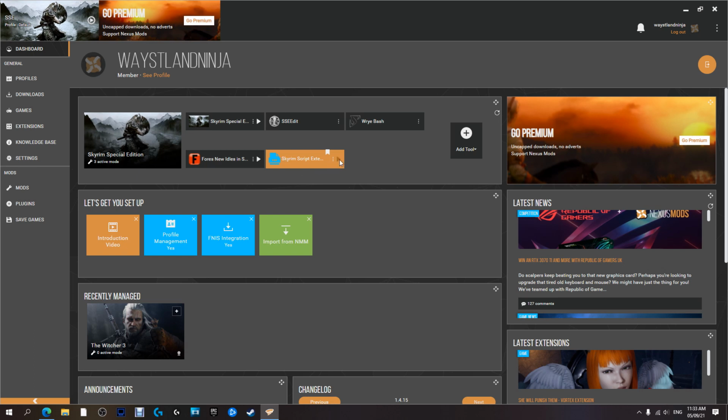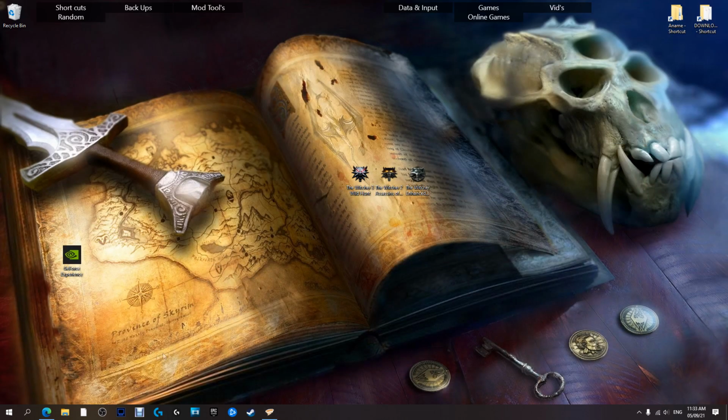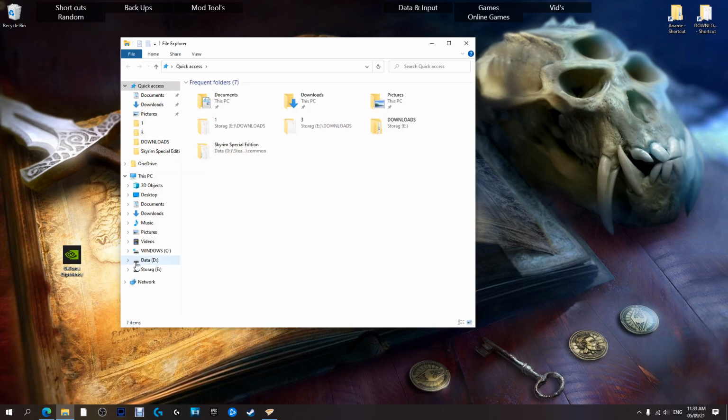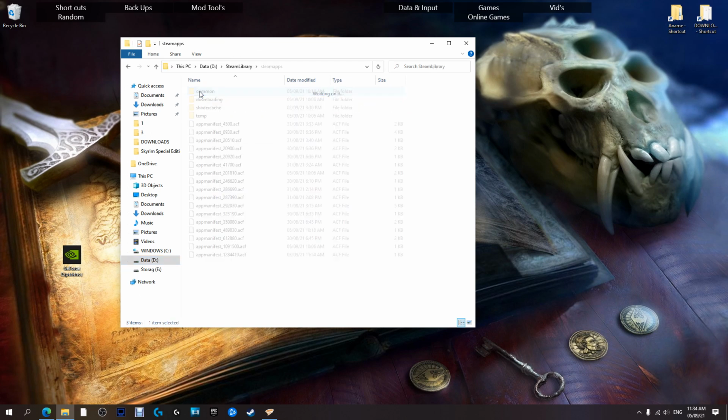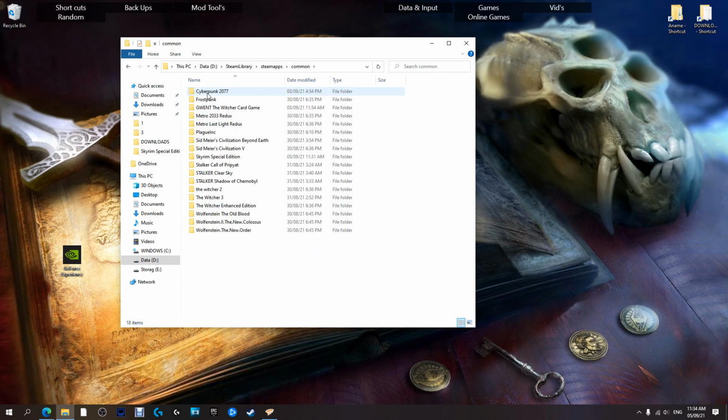So you can launch it from here by clicking Run. Alternatively, and probably what I'd recommend, because you don't want to be going into Vortex every time you want to play the game, what I would recommend is going to where your game is. For me, it's in D Drive. Steam Library. So your location will change, but after this point, when you find Steam Library, it will be identical. So you want to go to Steam Library, Steam Apps, Common, and this is where all your games will be.